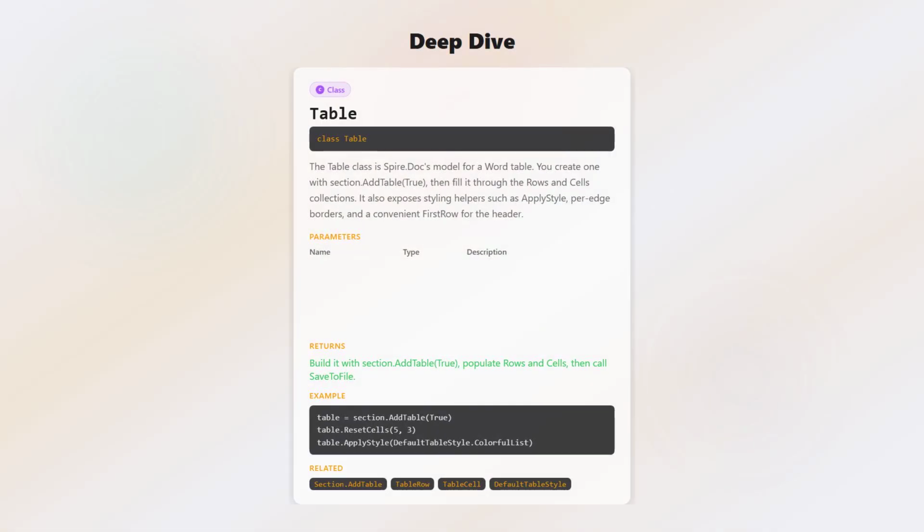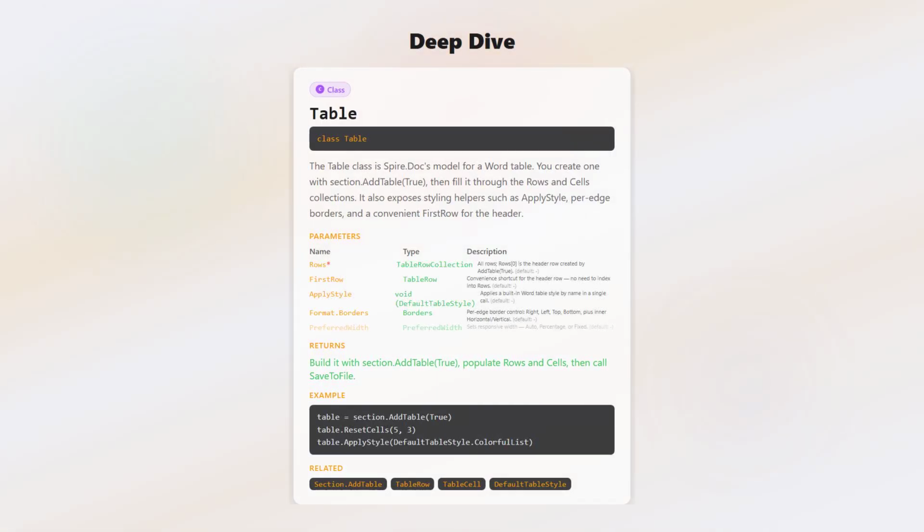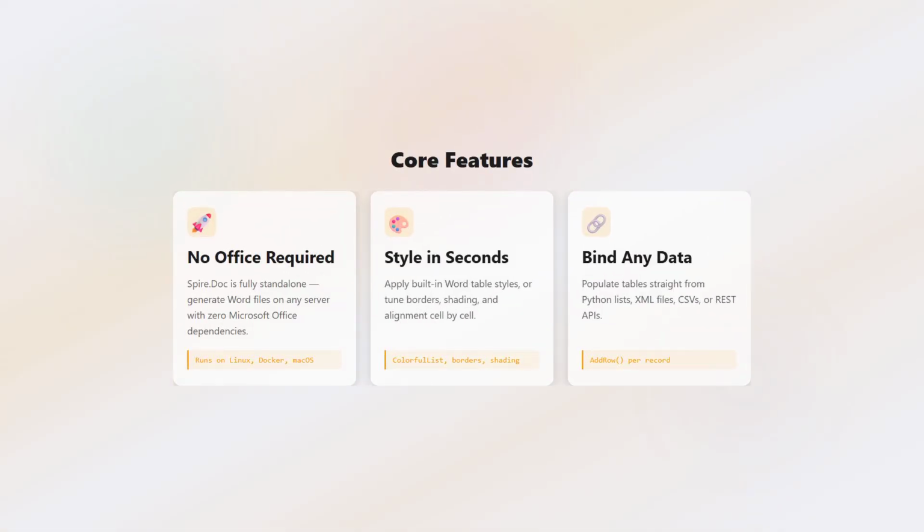The Table class is Spire.Doc's model for a Word table. You create one with section.AddTable(True), which also reserves a header row. From there, Rows and Cells give you full access to every cell. ApplyStyle drops in a built-in look, Format and Borders style each edge, and PreferredWidth controls how wide the table grows. With Spire.Doc for Python, you get a fully standalone Word engine.